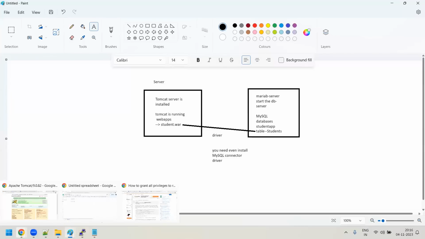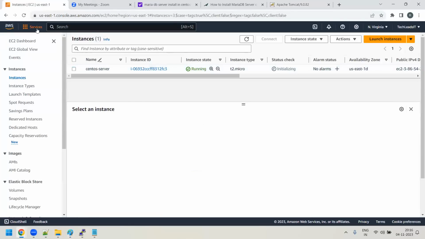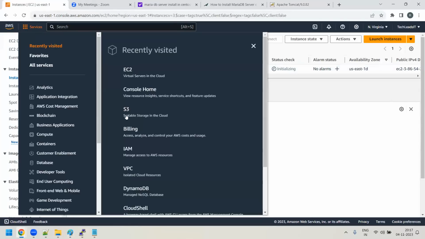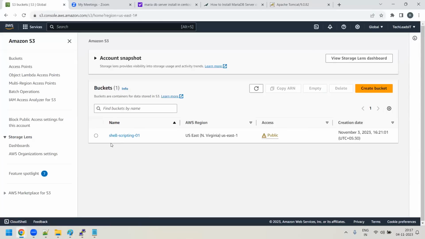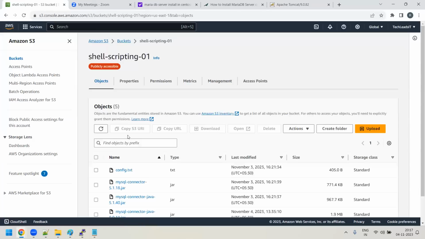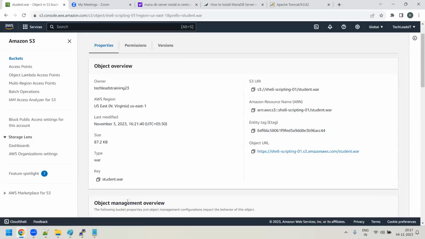So what I will do here, guys, I'll go to my AWS account. In that AWS account, if you go to the S3 service, I have created a bucket by name shell scripting 01. If you click on it, can you see here? I have a MySQL connector, and you have a student.war. So I will click on this and copy this URL.